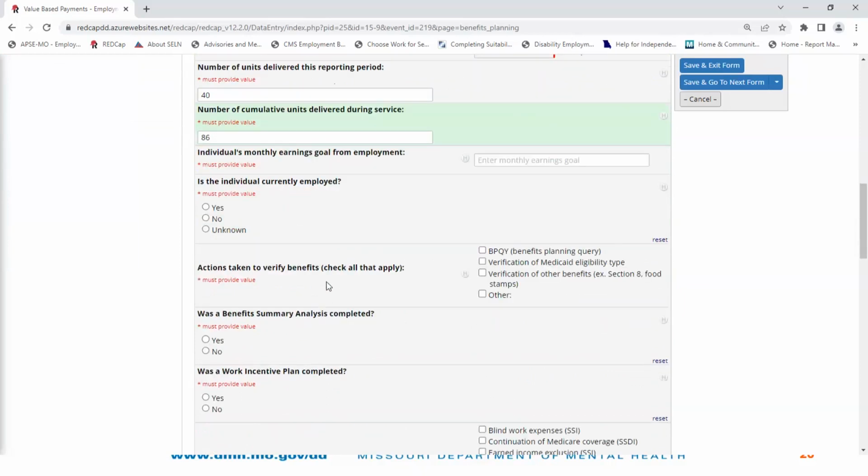And now we're asked additional questions because if Rocky completed benefits planning, we would know what his monthly earnings goal is for employment. Let's say his earnings goal is $522. Is the individual currently employed? We're going to say no, that he's not. What actions were taken to verify his benefits as part of benefits planning? You're going to check all that are applicable.